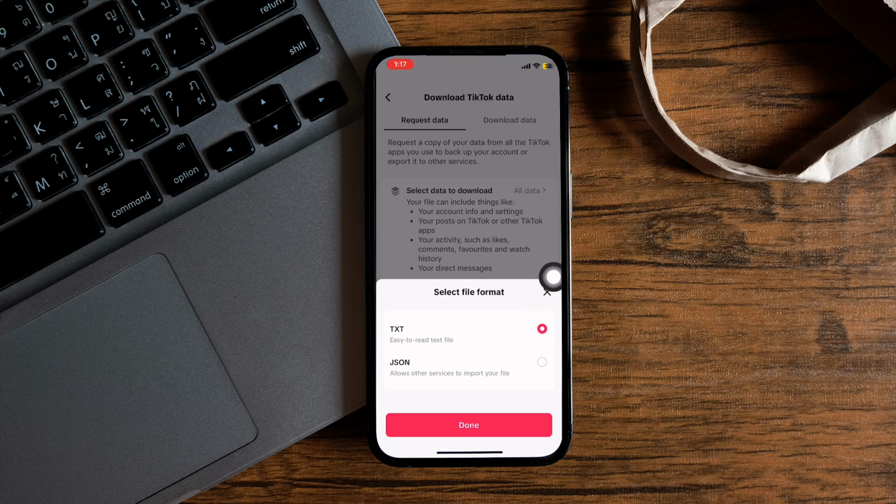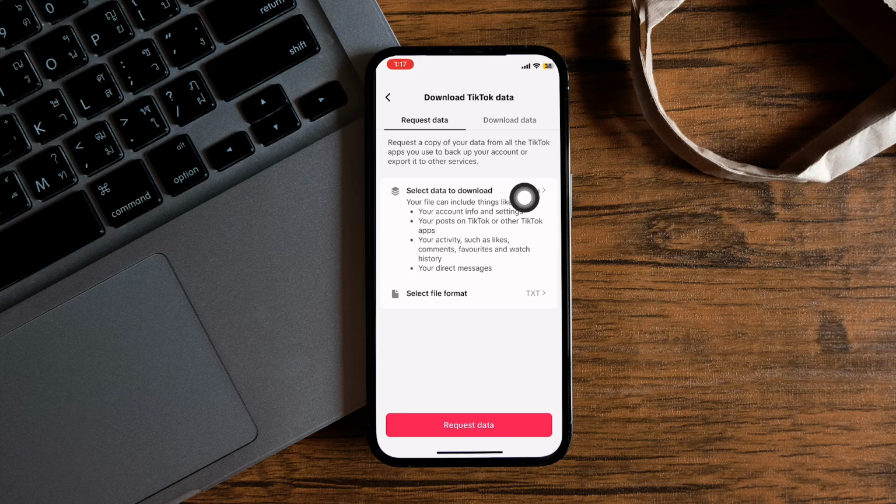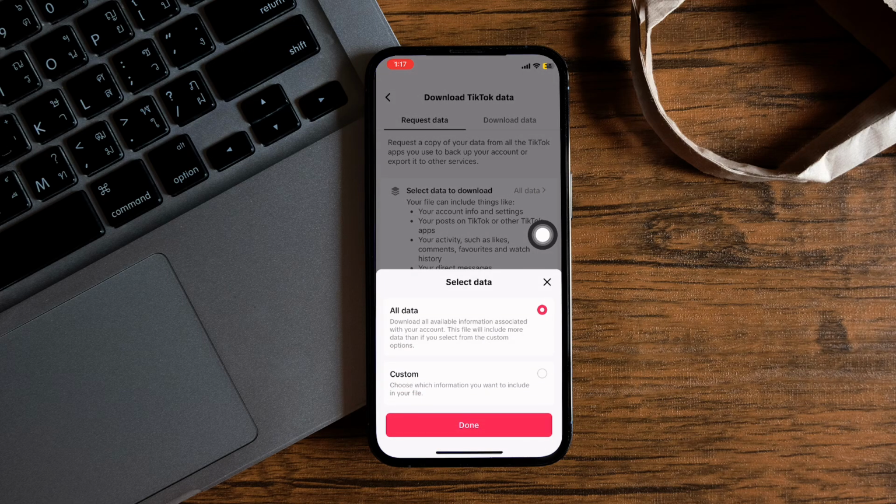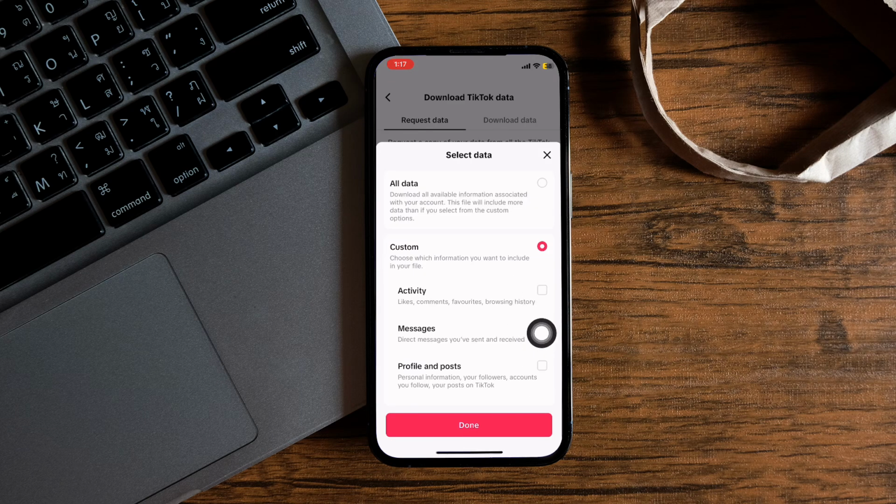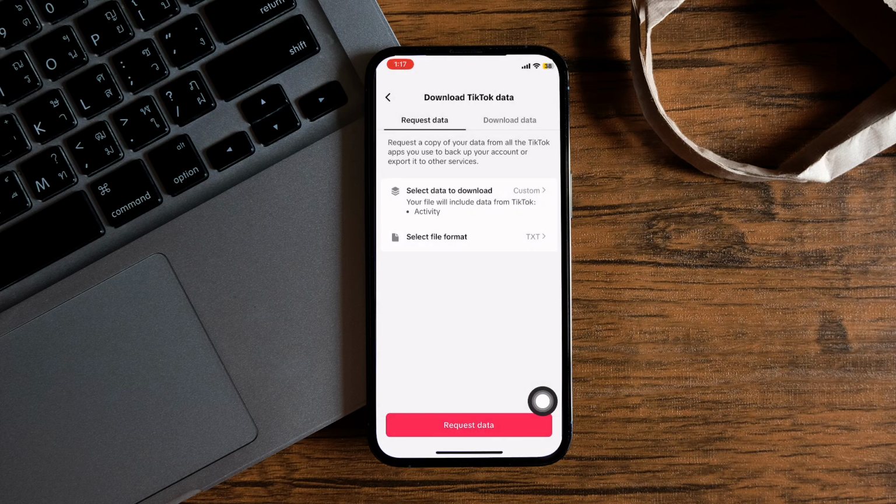After that, go back and tap on Select Data to download. Here, you can choose the data you want to download. Select Custom. Then select Activity. This includes your likes, comments, favorites, and also your browsing history on TikTok. After that, tap on Done at the bottom.